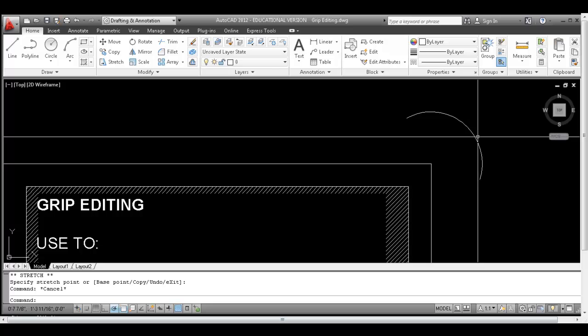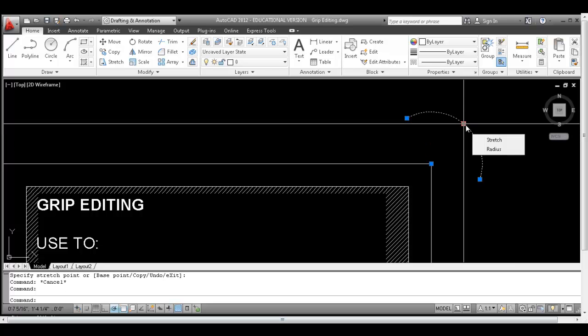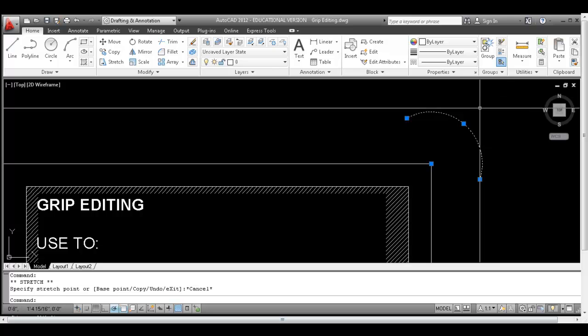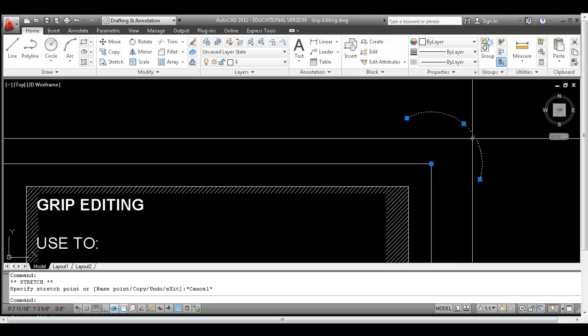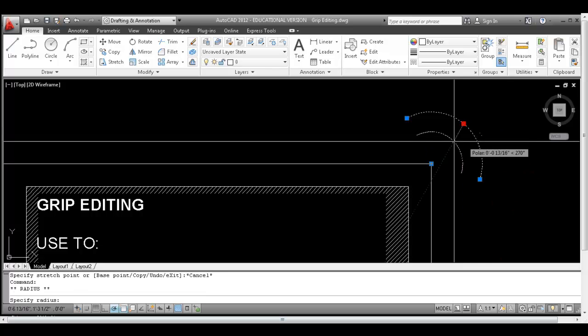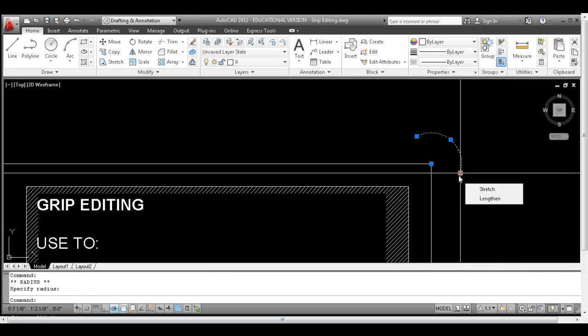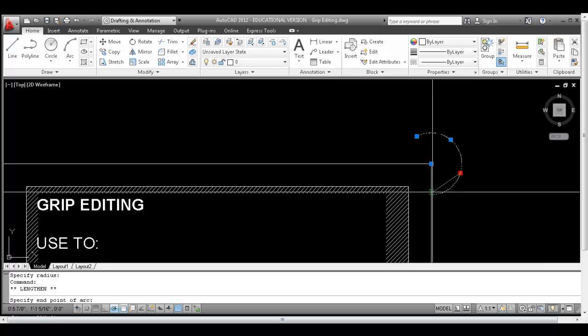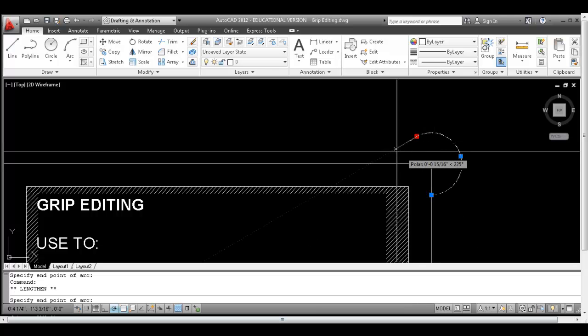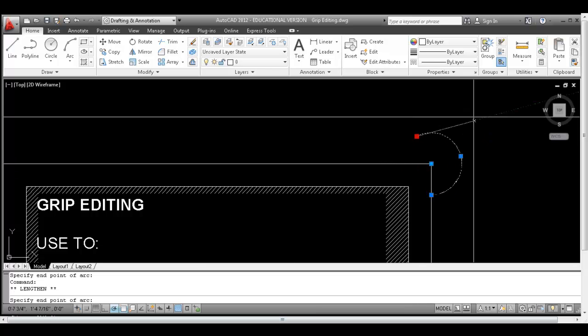With an arc, it takes a half step more to do the same thing, because it's not sure if I want to just stretch the arc or if I would actually like to change the radius. The grips on an arc are probably the ones that you will be using the most whenever you use grip editing. As you can see, I can lengthen the arc along its radius.